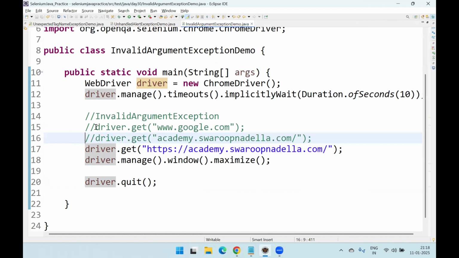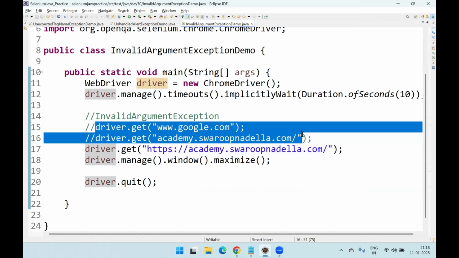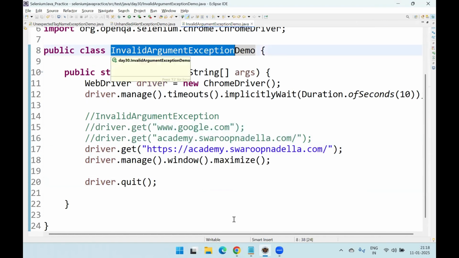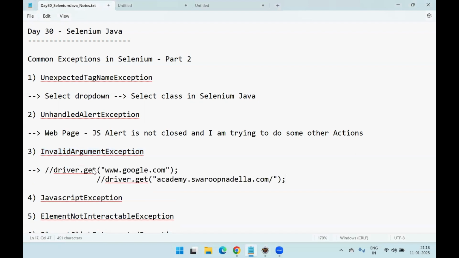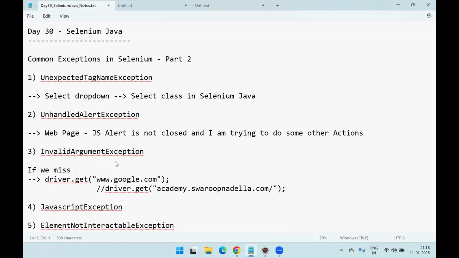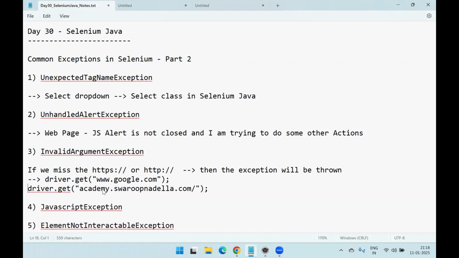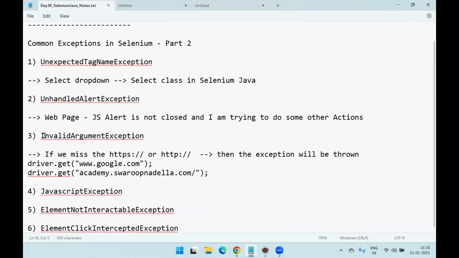So this problem is mostly caused by a mistake of the Selenium programmer, right? Invalid argument exception is a very simple thing. Whenever we write this line of code without the proper address, this will happen. It's not related to the website; it's related to the address. If we miss the https colon double slash or http colon double slash in the website address, the exception will happen. So these are the two examples. You can take any website and try it out. This is the third exception we wanted to discuss, invalid argument exception.